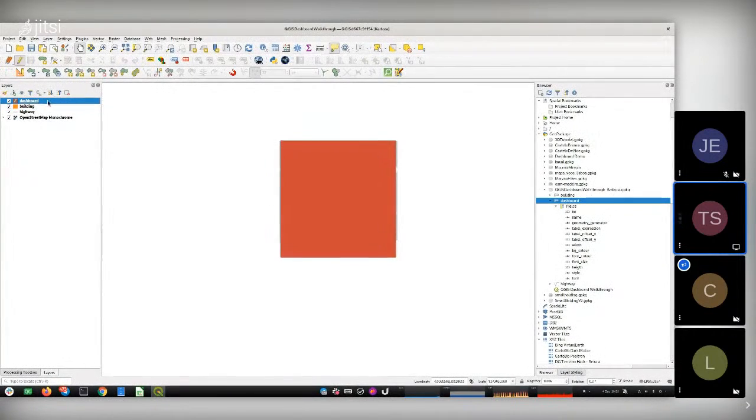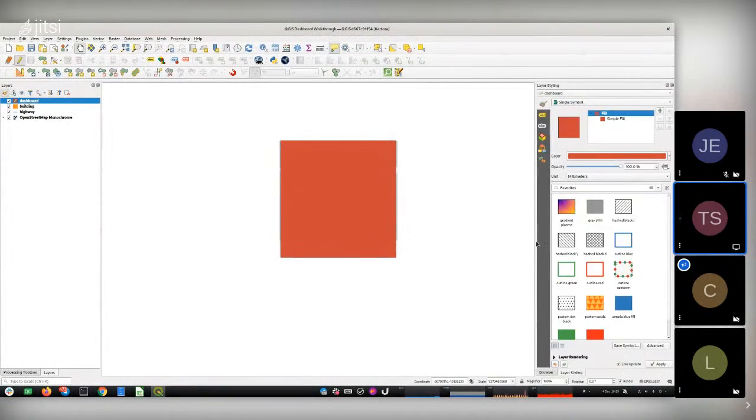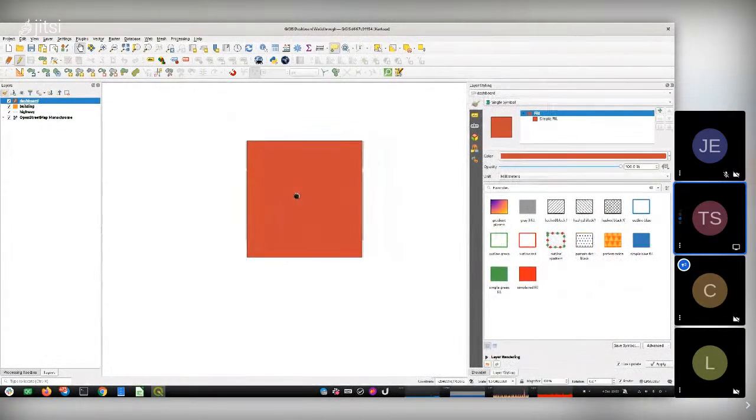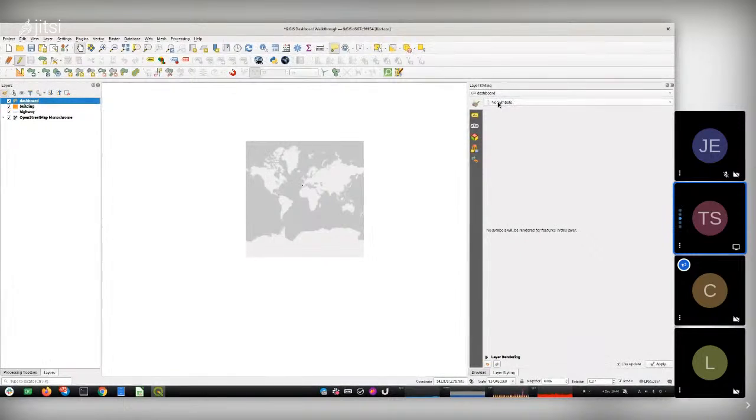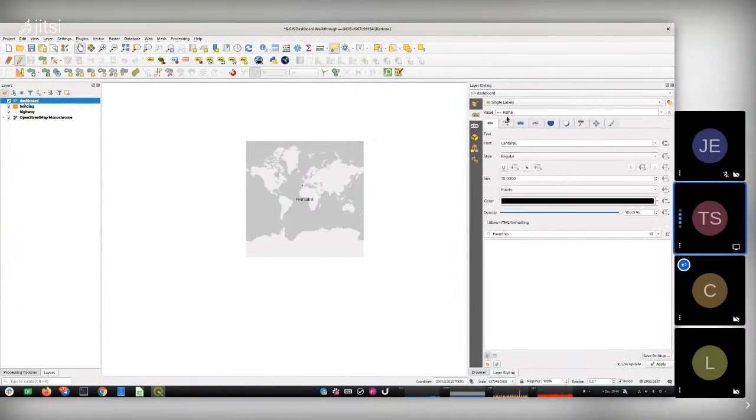Okay. So now how do we turn this from being a boring red box into a nice looking label on our map? Well, we need to go and set some options in the styling tab here. So we actually don't want to see this red box. We want to see nothing for the symbol. So I'm just going to set it to no symbol. And then we're going to focus on the label properties. And instead of saying no labels, we're going to say single label.